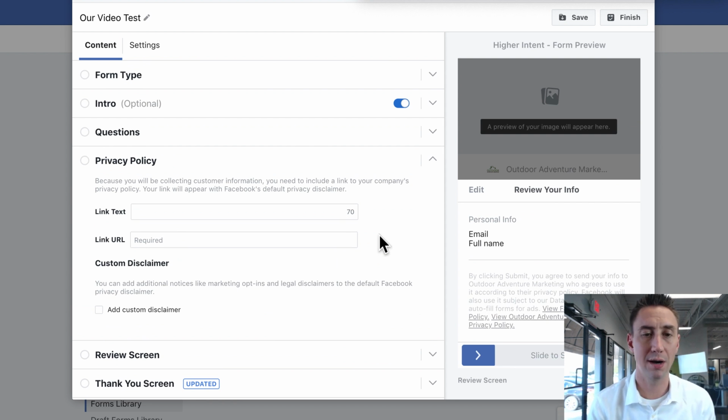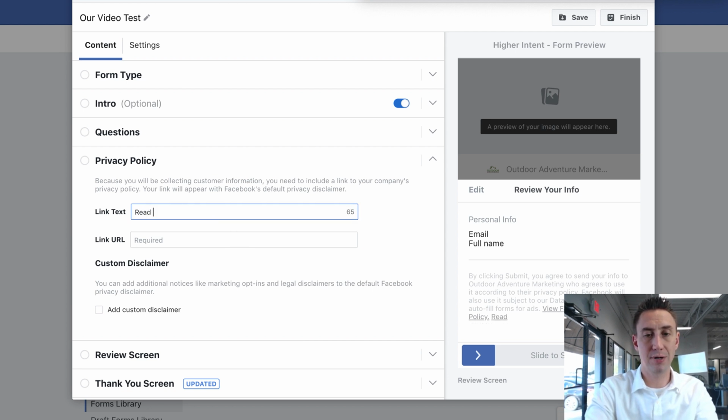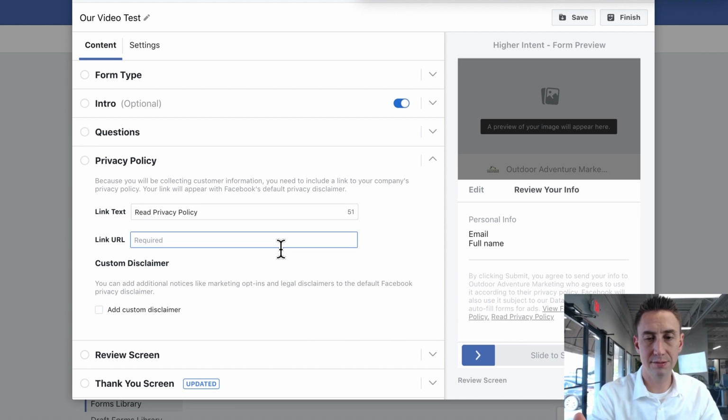Facebook requires you to have a privacy policy on your website that indicates how you're going to use the customer data that transferred from Paracore to you and your business and your website. So you add the text here, like "read privacy policy," and you'll see down here on the right-hand side that it says read privacy policy. You're going to link to your URL, so usually it's like website.com/privacy policy.